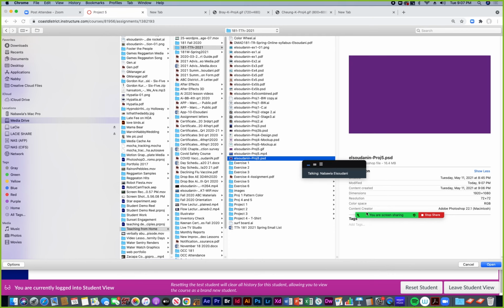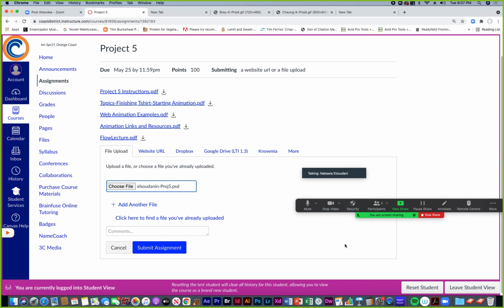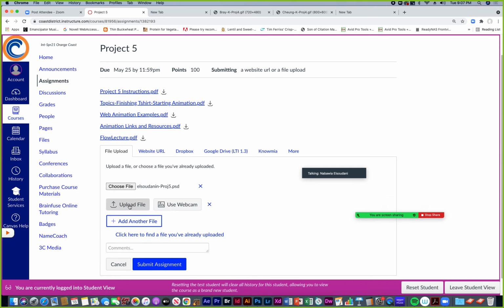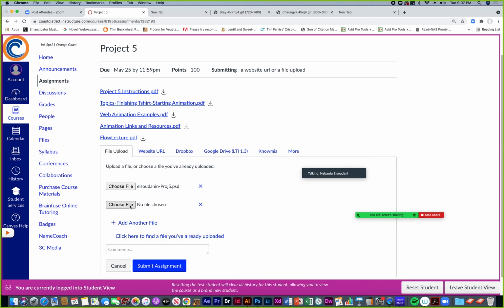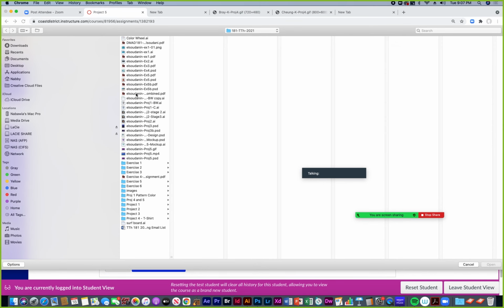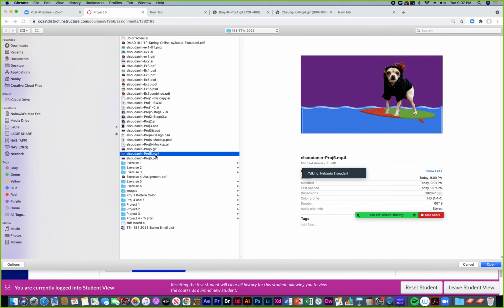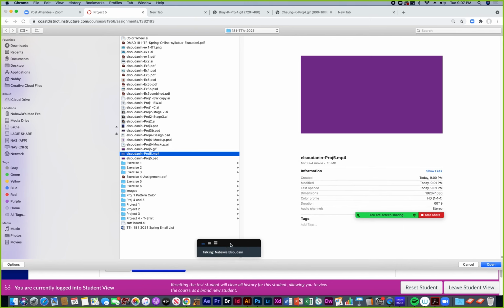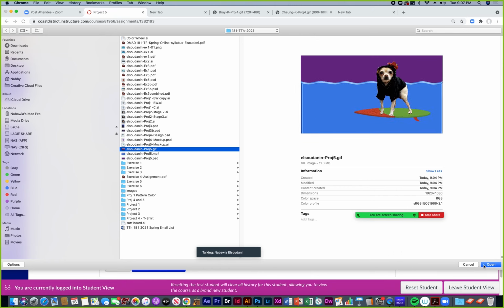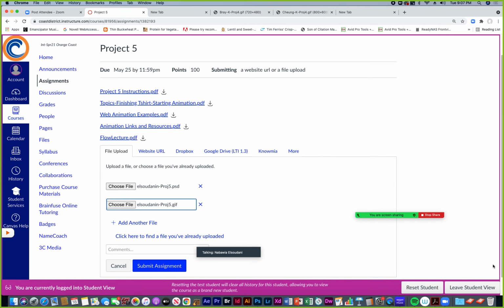So there's my Photoshop file. I click open, put it there, then I click add another file, upload file, choose file. You have to click 3 buttons just to choose a file. And then either the GIF or the Photoshop. I mean, sorry, let's take that back. You're turning in the Photoshop file and then either the GIF or the MP4. I'll go with the GIF. It's probably smaller. So I'm gonna just add that.